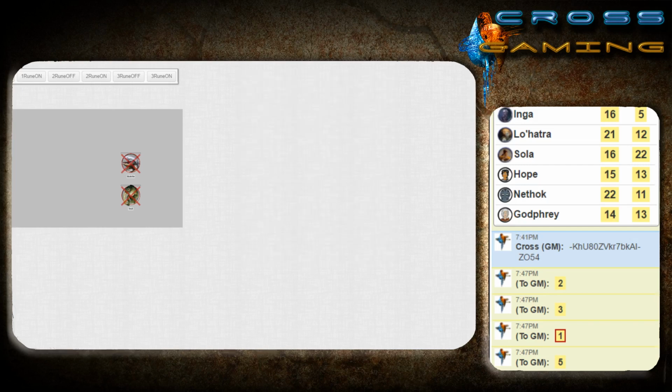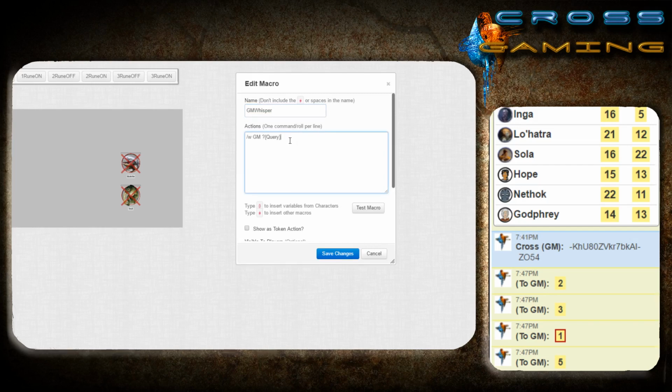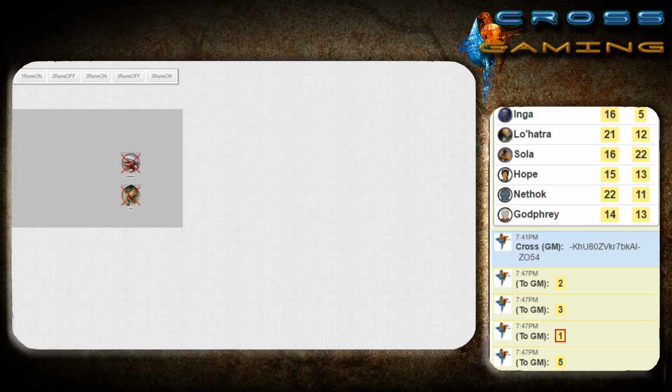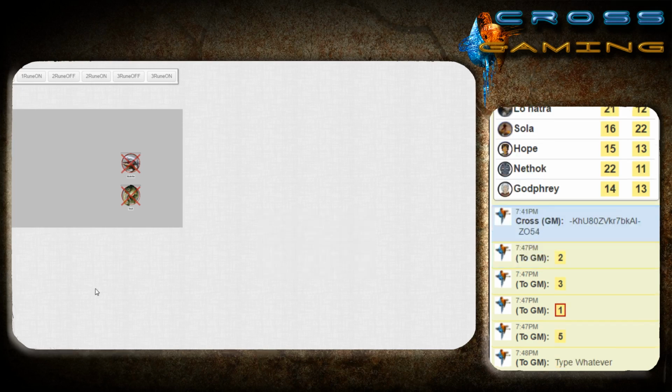Cool, that was easy. We have our death macro we talked about. GM Whisper, this is a fun macro. If players need to whisper the GM, sometimes it's hard for them to make sure that they've got this right. If you give them a macro, whisper GM question mark query, and I'll put this in the description below, what it does is it gives you a box. They can type whatever in that box, submit, and now they've whispered the GM whatever message they want. This makes them feel a little bit more confident that they're doing it correctly.